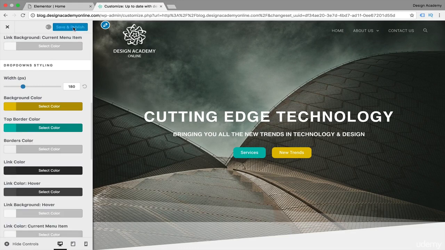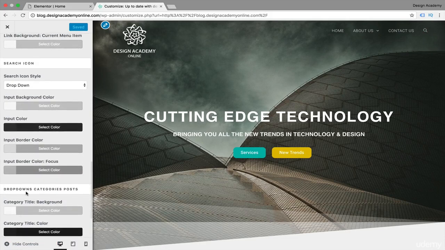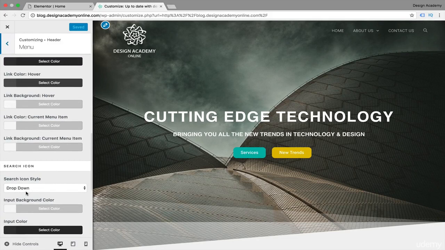So we're going to save that, and you can change the search icon from here like this one. You can start customizing your search icon and almost everything, okay? You go ahead and try that, guys, and if you want to go so customizable, you can do that from here, okay?